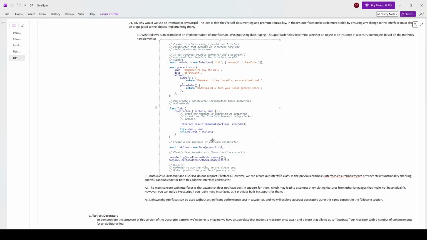First, we will create interfaces using a predefined interface constructor that accepts an interface name and skeleton methods to expose. Since we need to define an object or a constructor based on its methods, we need to accept that into our interface as well. Now we're going to create that interface. In our reminder example, the summary function and placeholder function represent functionality the interface should support.